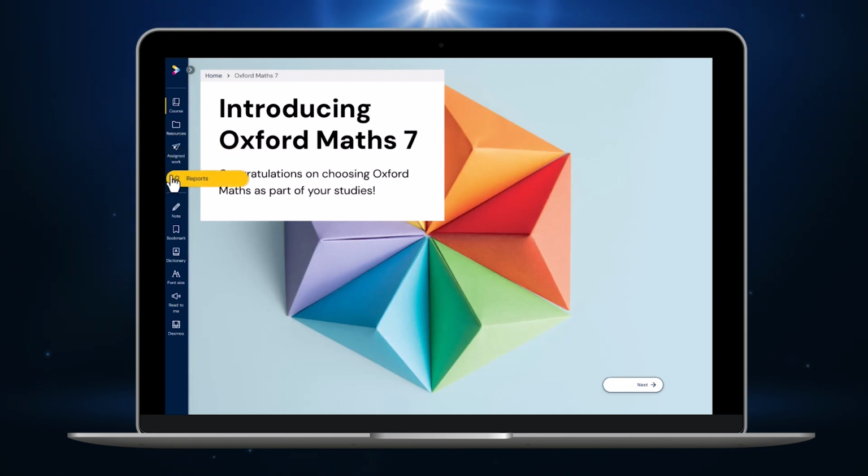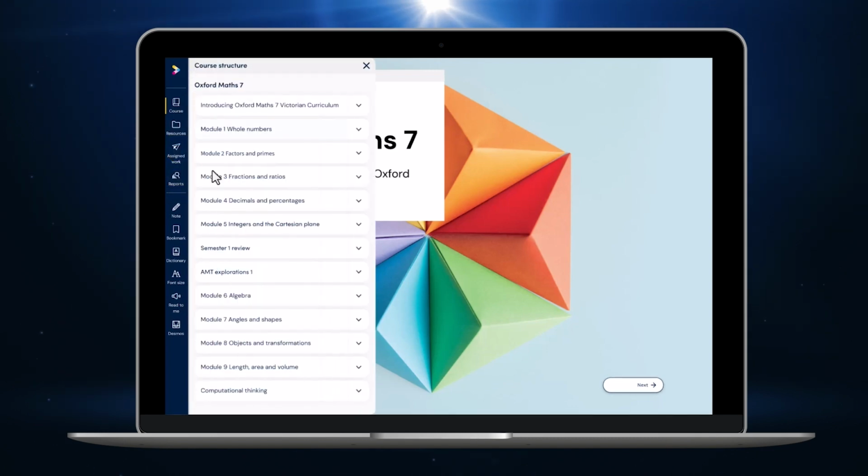Let's begin by taking a look at the new format of our student content, because we're saying goodbye to the flat image-based e-reader and moving to an accessible, reflowable format with integrated videos and activities. In the course structure menu, I can select my chapter, which we're now calling a module. Let's click on Module 7, Angles and Shapes.